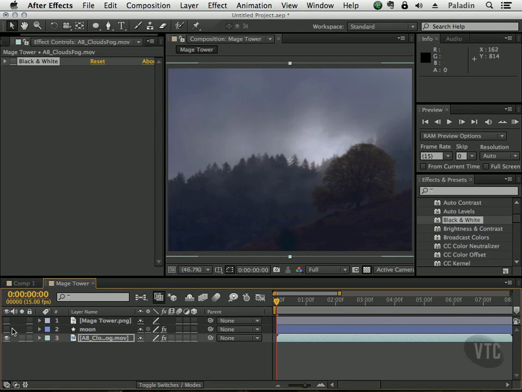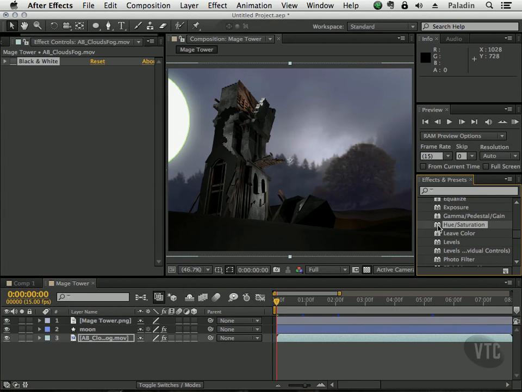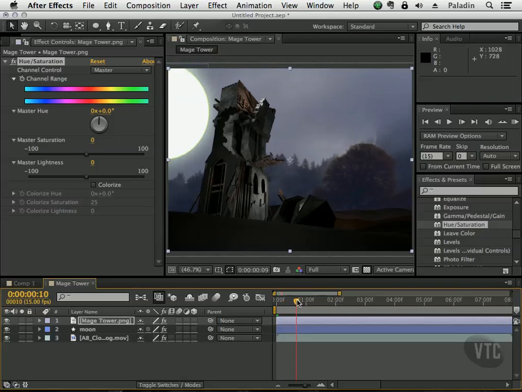So what I'm going to do now is turn on the other items. And we're going to put a color correction. We'll go to hue and saturation and drag it to the Mage Tower so that when the moon gets near the tower, we have some green appear. Now, of course, because I have this one selected, I'm going to use this wheel here. And I'm going to have it just cycle through these colors to get to the green by the time it gets here.